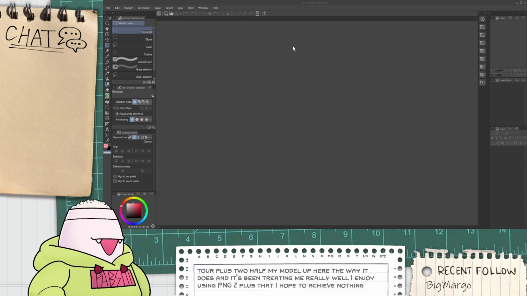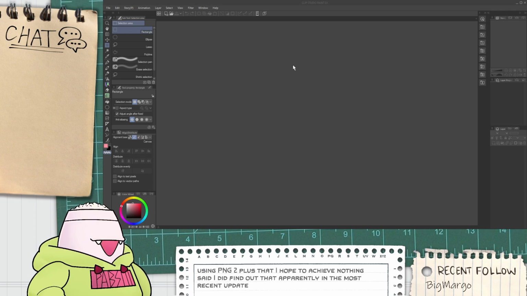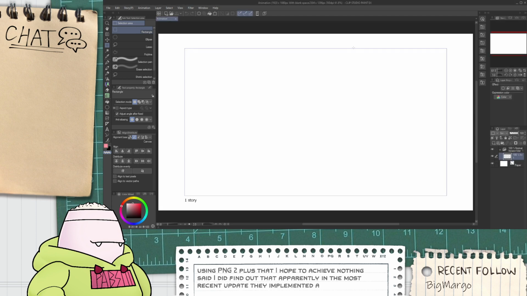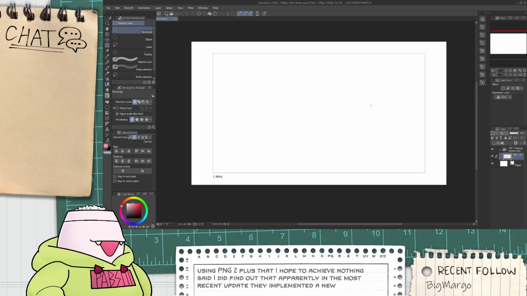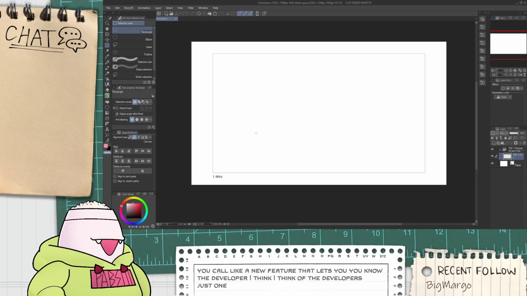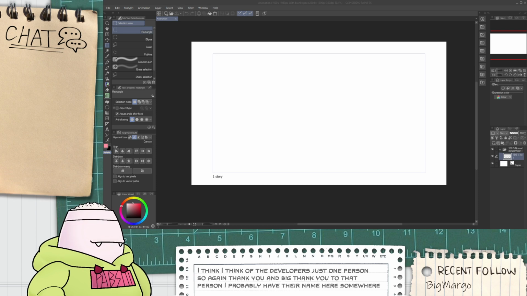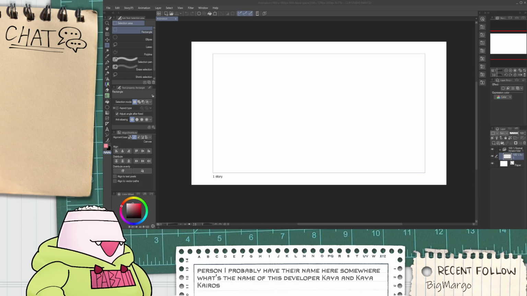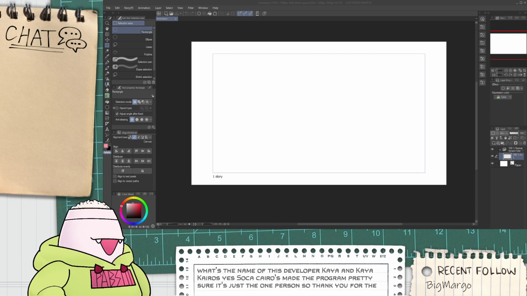That being said, I did find out that apparently in the most recent update, they implemented a new feature. The developer, I think the developer is just one person. So again, big thank you to that person. I probably have their name here somewhere. Bubba, what's the name of this developer? Kaya Kairos. Yes. So Kaya Kairos made the program. I'm pretty sure it's just the one person. So thank you to them for a wonderful program.